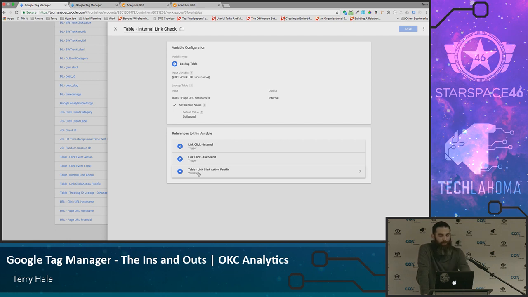So what I'm doing here is I'm actually using this to build an output for that, where you saw the link click internal or link click outbound. I'm using variables to build that dynamically, so you don't have to create a ton of variables for each specific instance. You can actually use something like a lookup table to populate another variable that then populates a tag or a trigger, so that way you don't have to create a bunch of different variables for every single instance. And by default, that makes it so you don't have to create a separate tag for every single thing that you want to track.